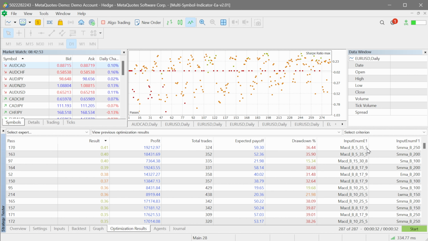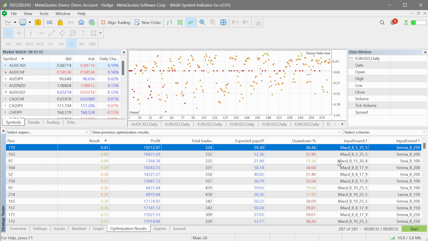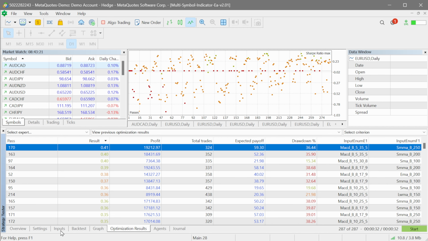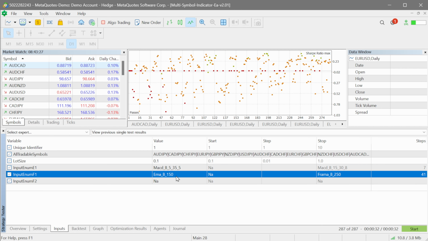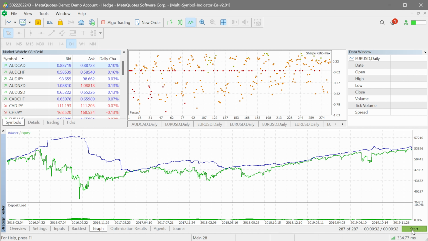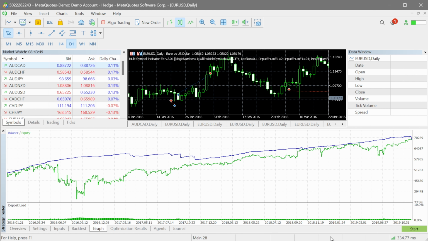Out of curiosity, if I wanted to select what appears to be the best result, I'll just select the top one. We can see here we're using a MACD of 5, 35, and 5, and the SMA B of 250. I can disable our optimization, go to inputs and do the following. So we've got our MACD 5, 35, 5, our smooth moving average of 250, and let's run a test, and that is our test.